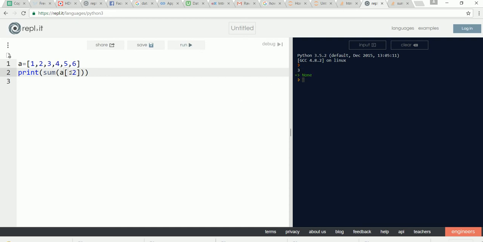Okay. If I say 2 colon, that means starting from 3, so 3 plus 4 is 7, plus 5 is 12, 18. It should print 18.